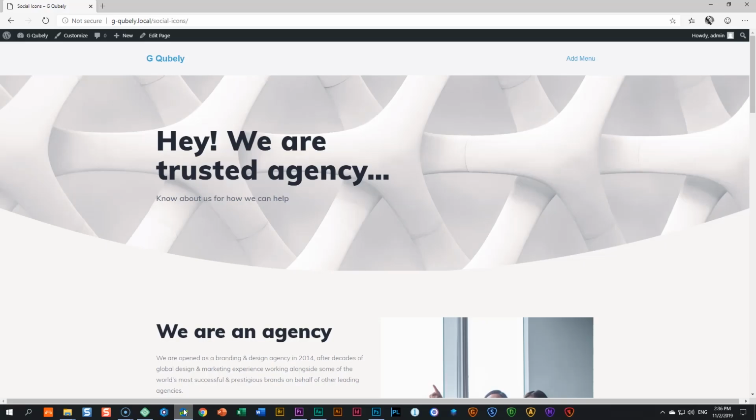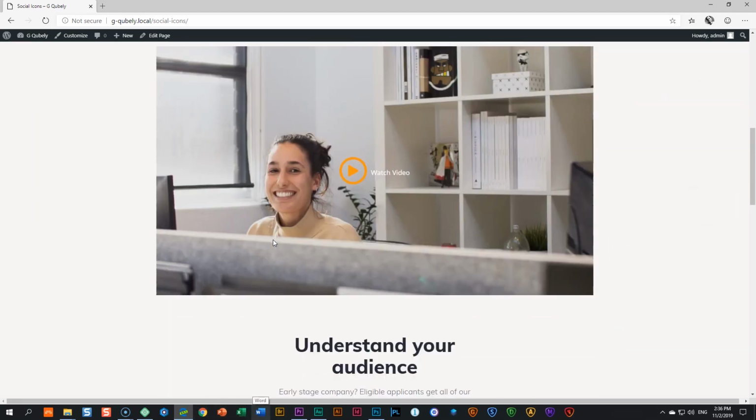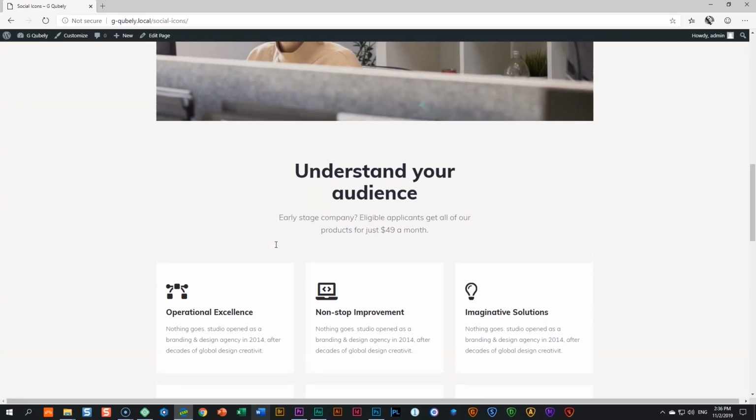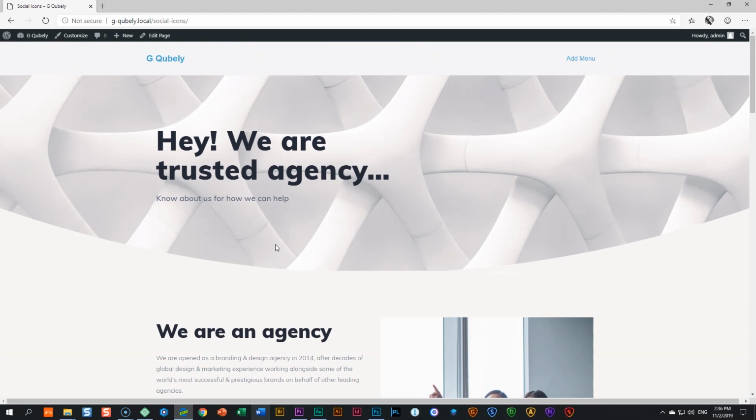for the WordPress editor. This entire page that I have here has been made within the Qubely blocks that you can find for free in the WordPress repository. Also, you can go and look for it in the link in the description below.